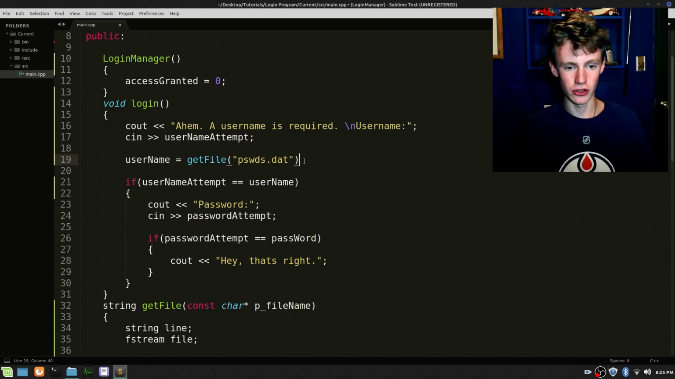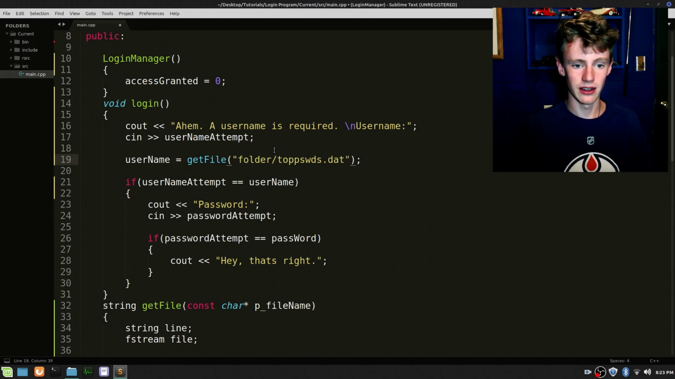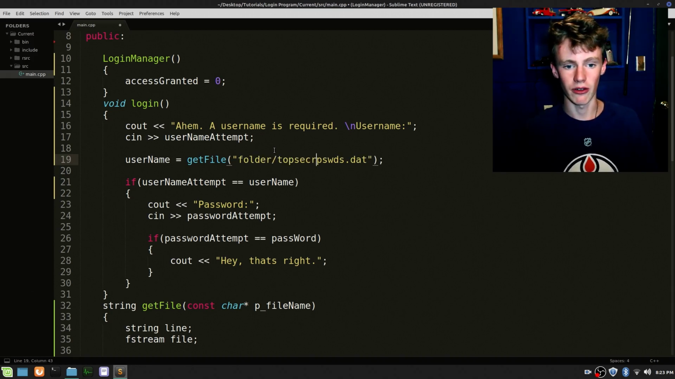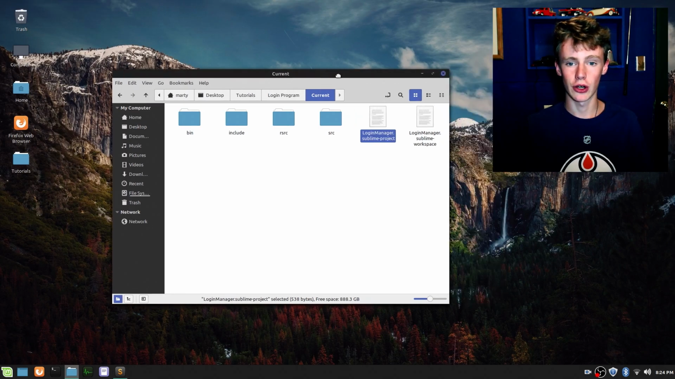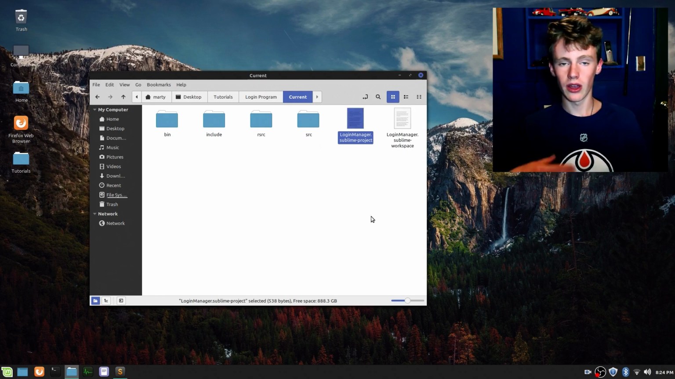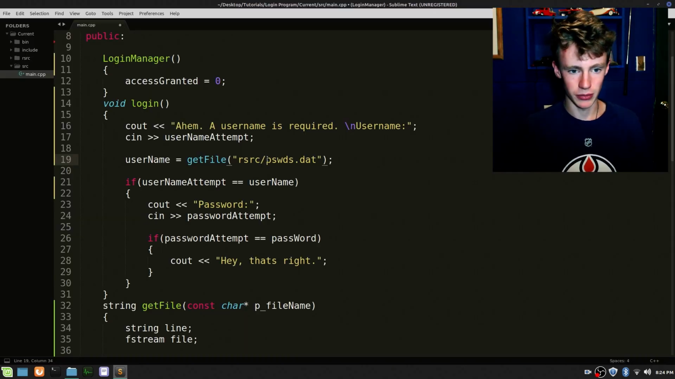Passwords.data, super official sounding. If you wanted to store in a folder, you would just have to go whatever your folder was, so folder, and then just add a / after every folder. Just bear in mind that these folders are relative to your working directory. So that is wherever your project file is stored. So if you're using Code::Blocks, it's just where your project file is stored, that's your working directory. But we're just going to place this right in the folder with our project file, it'll be completely fine.